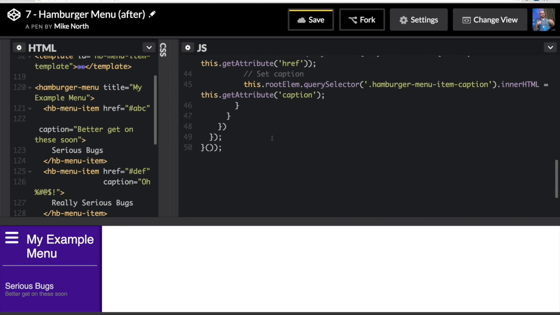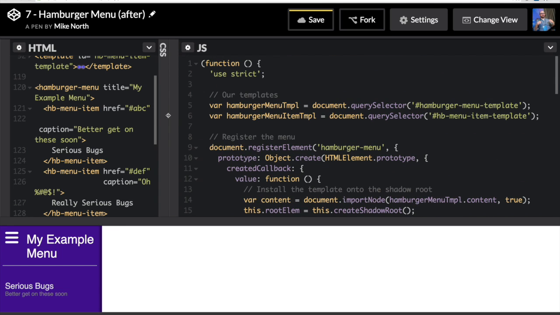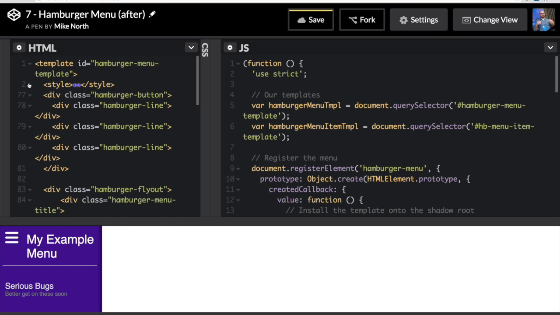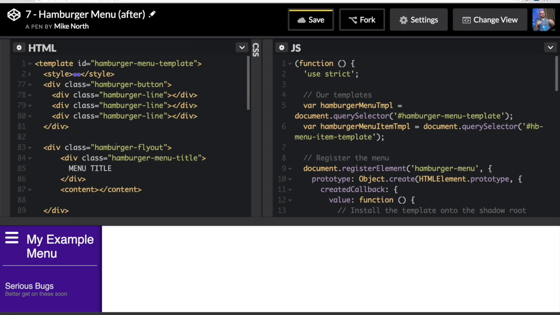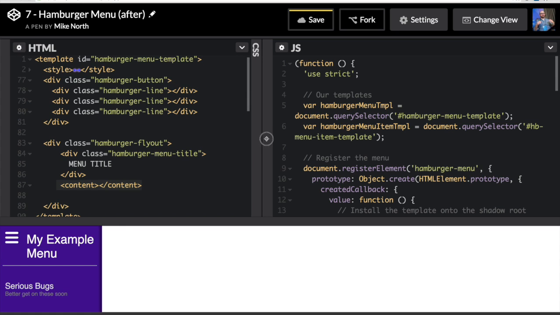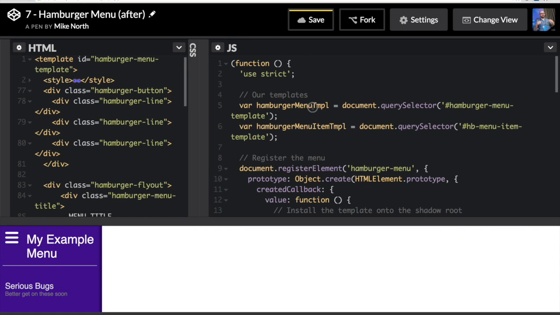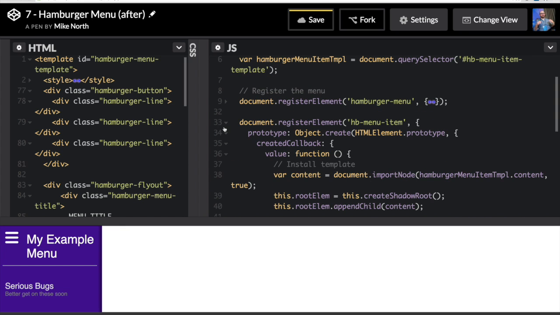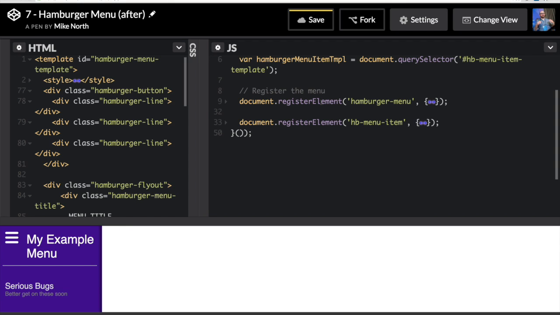Well, in short, it's a lot more JavaScript, and it's frankly because we're doing a lot more. You can see that each of our two components has its own respective template, and within the template we've got the style that applies to that particular component, and a lot of private DOM, and here we've got our content tag for content projection. So you can see here that we have to grab our two templates, and then we have to register each of our two elements: our hamburger menu element and our hamburger menu item element.